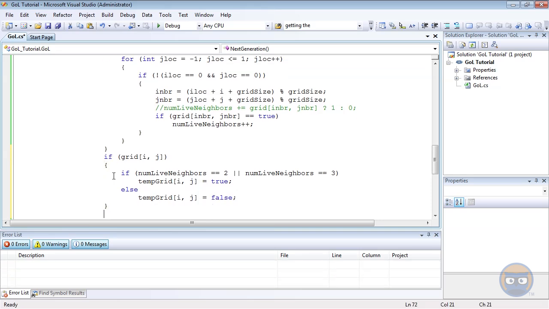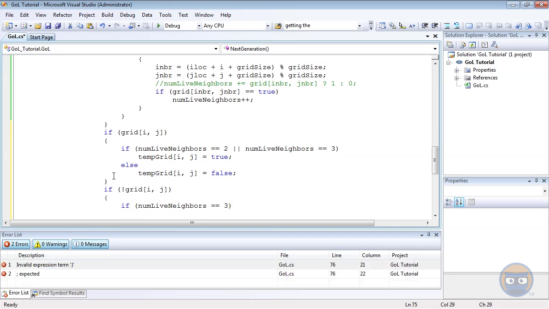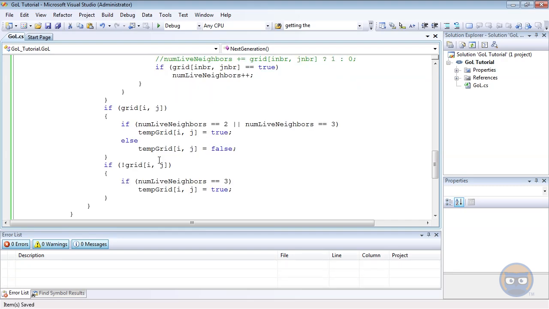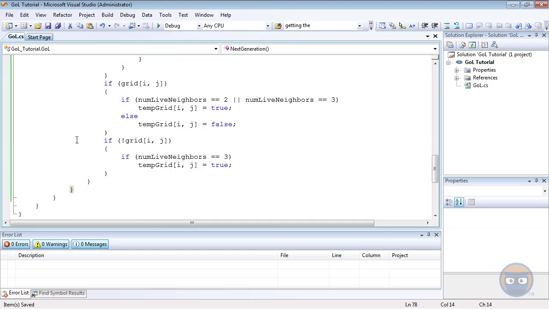If the current cell is dead, and it has 3 live neighbors, then the cell is going to come back to life in the next generation. So once the entire loop finishes, once this loop is done, we need to go and assign the next generation to the current generation. So we're going to loop over all of the cells in temp grid and assign those values to grid.